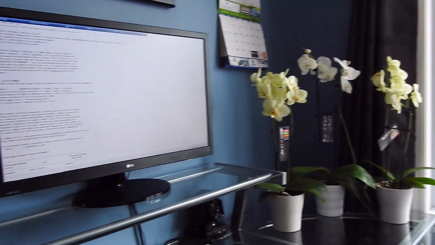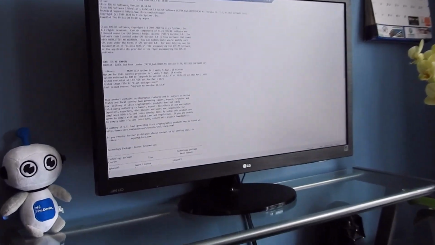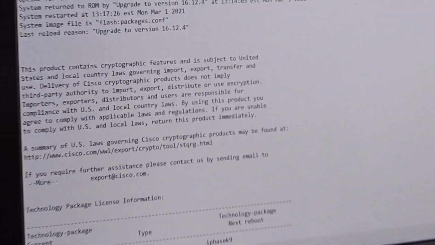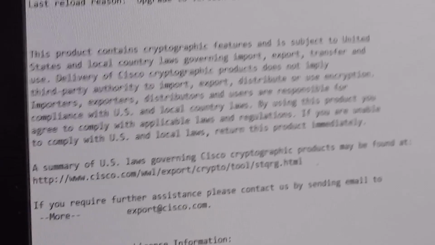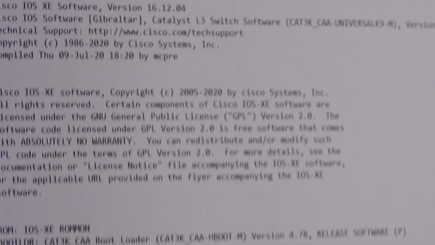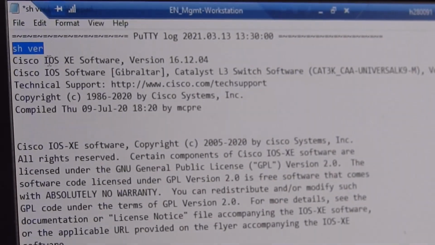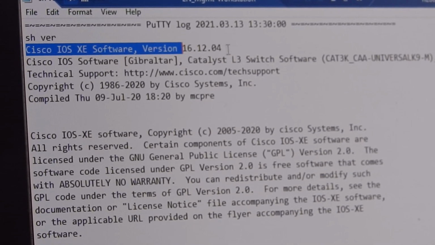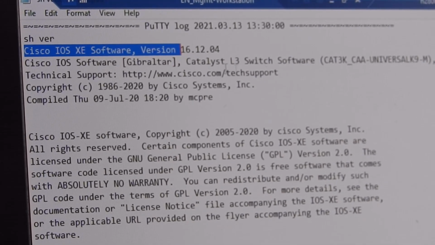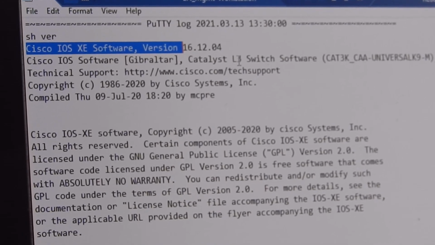So let's just take a quick look at what a plain text version of the show version command looks like. Now, I've removed the serial number and any sensitive information, but you can see that at the very top here, this is a PuTTY log, and I run the show ver command, and it gives me back that I'm running version 16.12.04 of the Gibraltar code on a Catalyst Layer 3 switch.